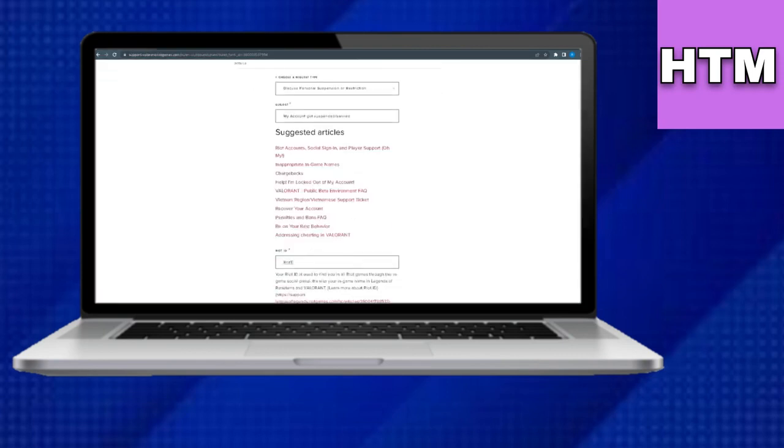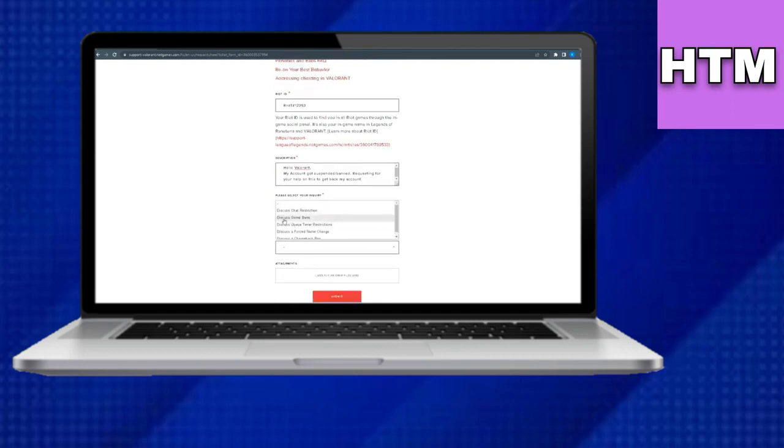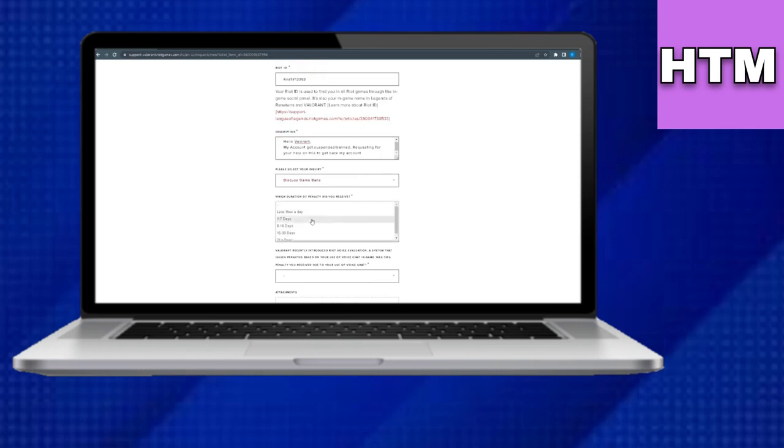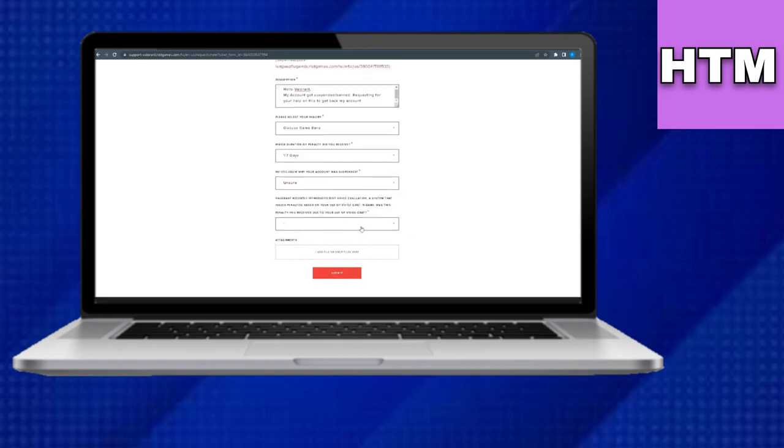In the description, politely request assistance in recovering your account. Select Discuss Game Ban as your inquiry. Specify the duration of the penalty, e.g., 1 to 7 days, and indicate that you're unsure why your account was suspended. Attach any relevant screenshots or ban notifications if available.